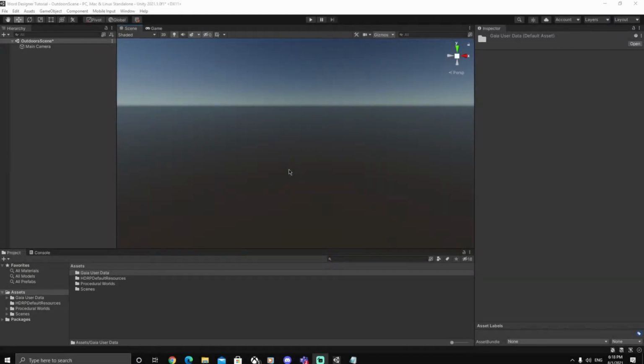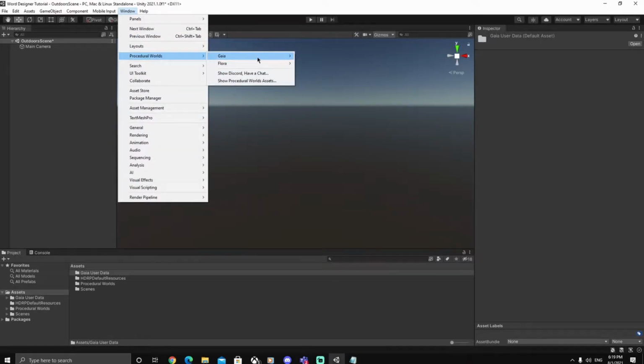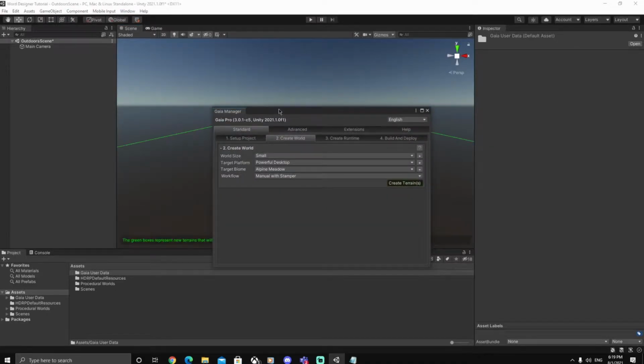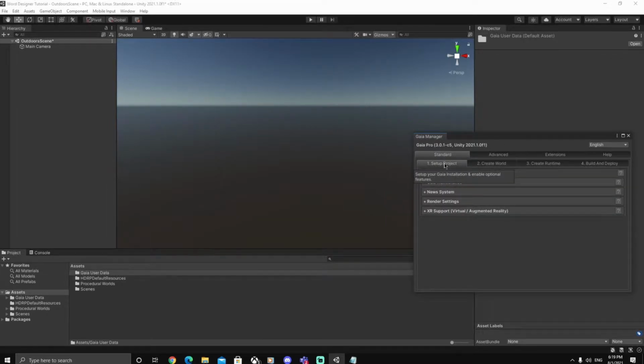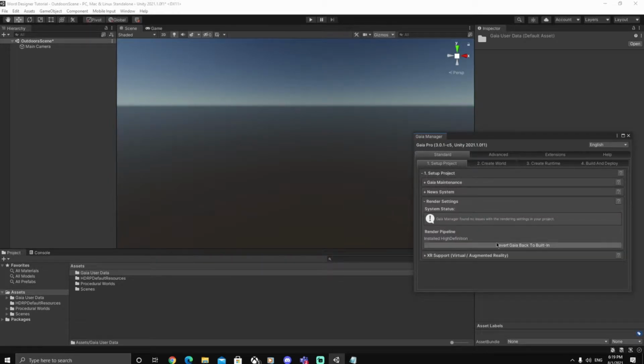Let's start off by talking about the project. We are using Gaia Pro 2021 and 2021 for the Unity version, and we're using HDRP. So let's go to Window, Procedural Worlds, Gaia, Show Gaia Manager. I've already imported Gaia Pro 2021 to the project, and then using the Gaia Manager, we go to Setup Project, Render Settings, and here you can change to HDRP.